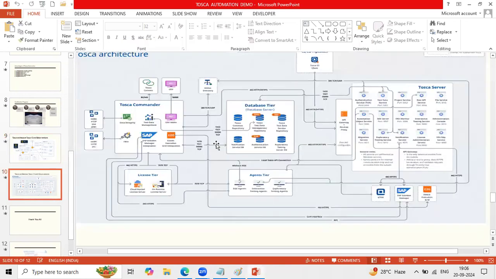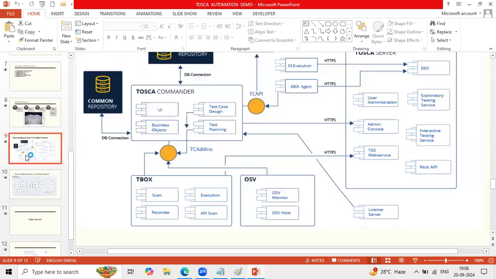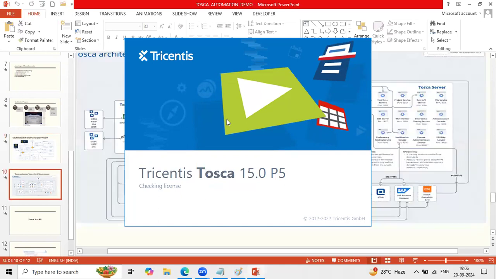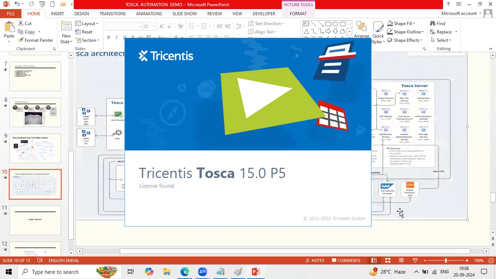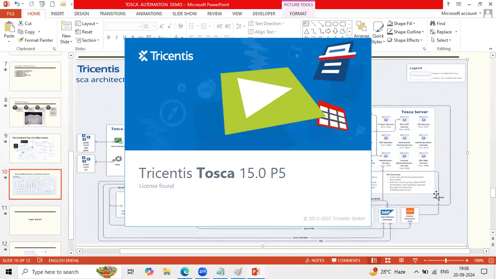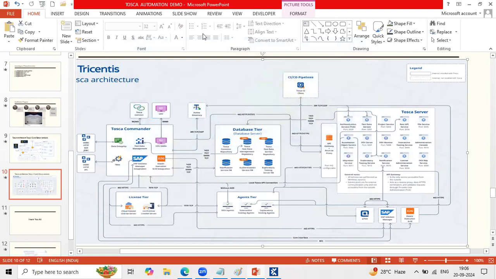You can see this architecture. This one and the above one are both the same thing. The difference is that they modified and remodified this architecture as per current trends. This architecture is for Tosca 16 and above versions. The latest version of Tricentis Tosca is 2024.1, which was released last month.